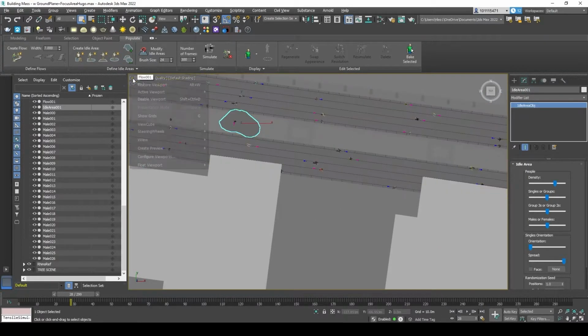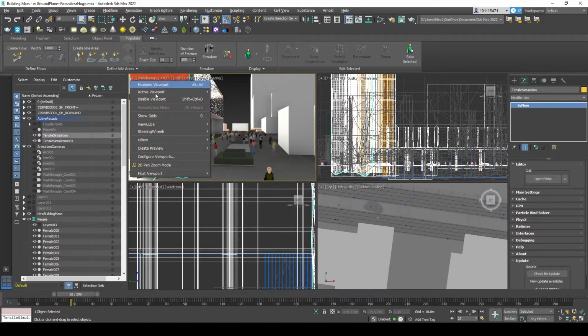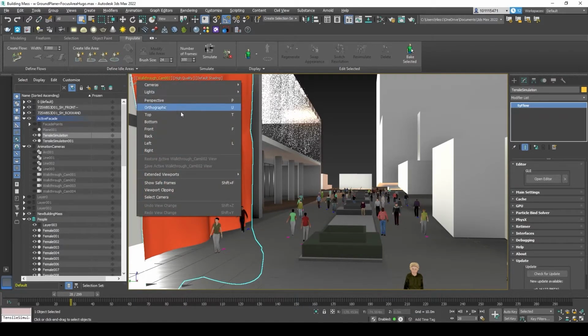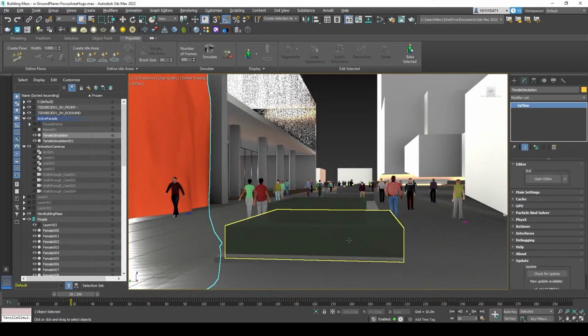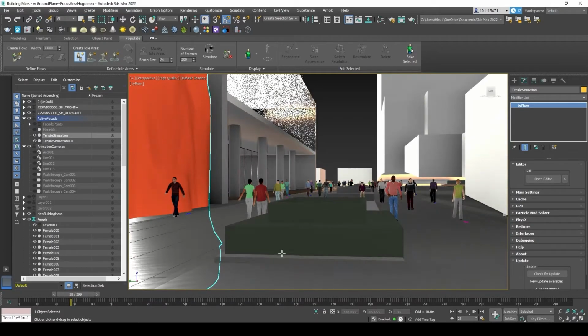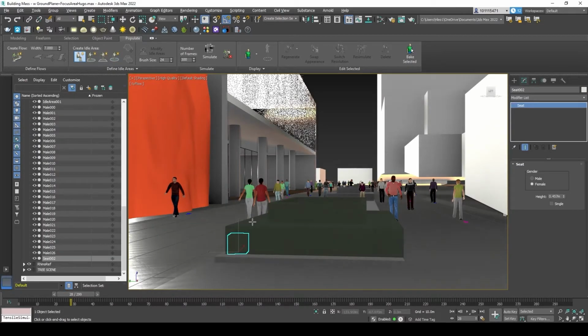Lastly, we'll look at creating an idle sitting space. That might be easiest in the perspective viewport, so we'll go and open that once again. We'll maximize the viewport, and we will zoom up on the sitting area that we wish to have the person sitting in. So to create a seat, we have to just go and click create seat, and we can just click it and it will drop it wherever we wish it to go.